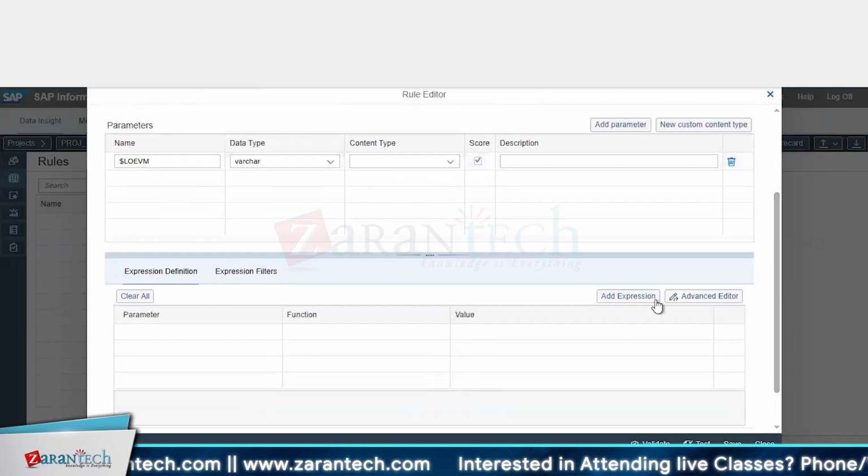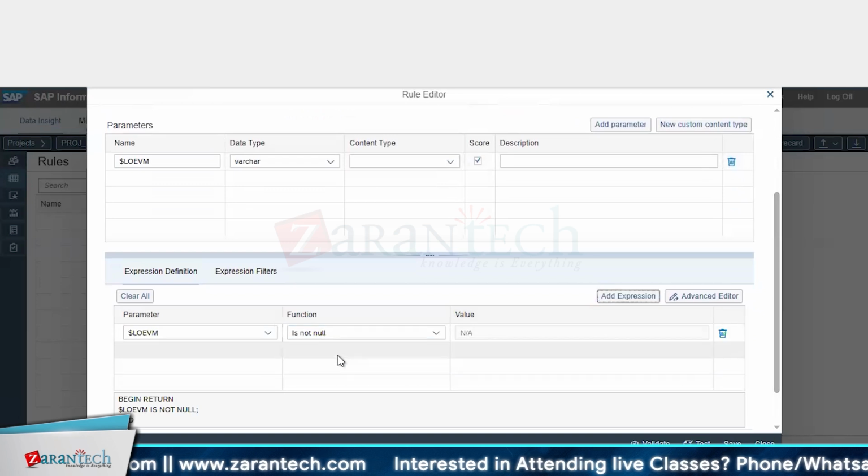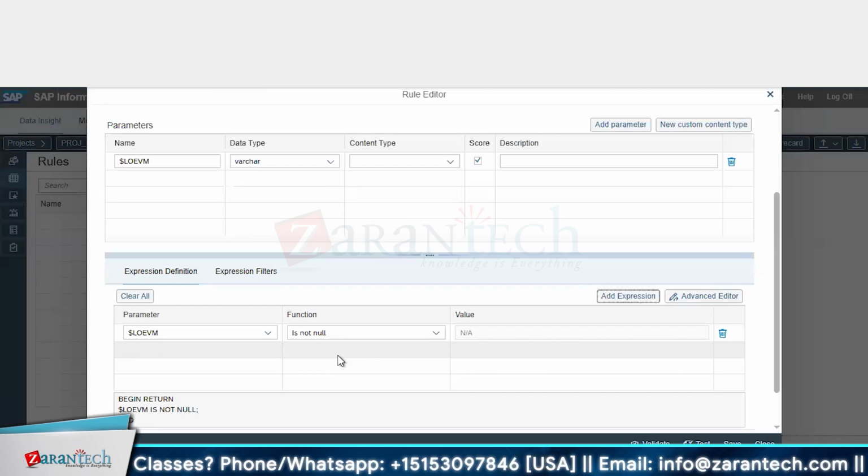Now, after adding the parameter, I will add the expression. This is the tricky part. Whenever you are creating Information Steward rules, please do not think that you have to fail the data. For us, the failure right now is LOEVM equal to X. But we will not create the rule for X. We will create the rule to pass the data.